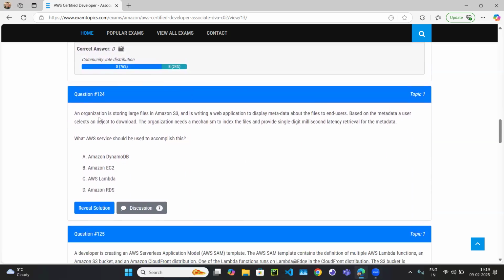Question number 124. An organization is storing a large number of files in S3 and is writing a web application to display metadata about its files to end users. So there are so many files in S3 and metadata they are displaying to the end user. Metadata means like maybe the name of the file, the timestamp of the file, size of the file. Correct. Based upon the metadata, a user selects an object to download. The organization needs a mechanism to index the files and provide a single digit millisecond latency retrieval for the metadata.